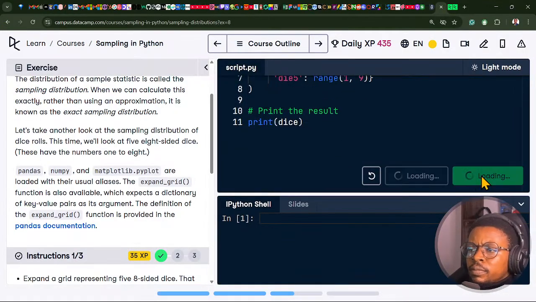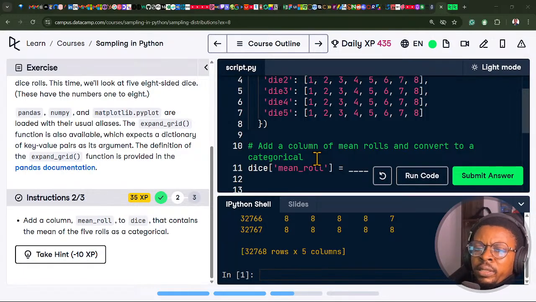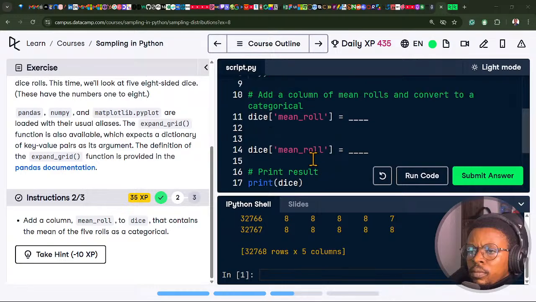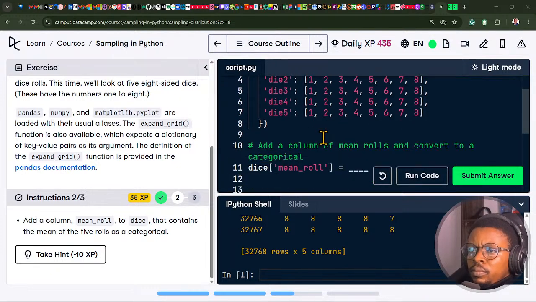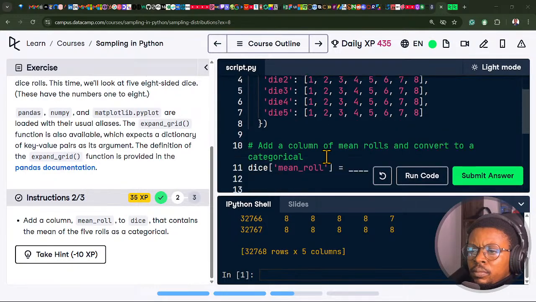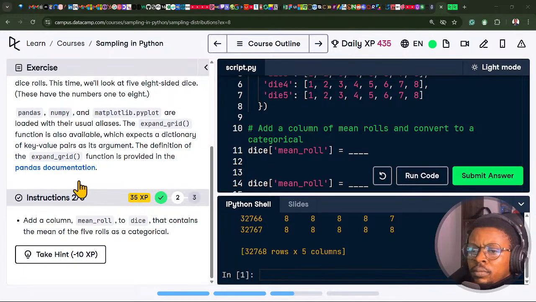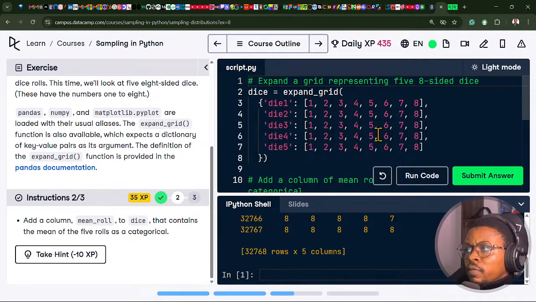Let's move on. So number 2, it now says add a column mean row to dice that contains the mean of the 5 rows as a categorical variable. Okay. Mean row is now going to contain the 5 rows as a categorical variable. Dice mean row. The mean for the 5 rows as a categorical, 5 rows. 1, 2, 3, 4, 5. Oh, these 5 rows.